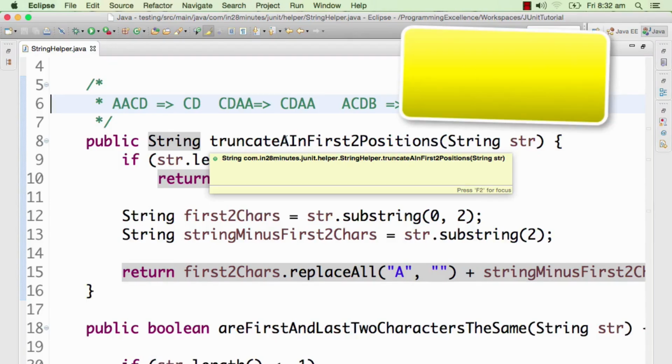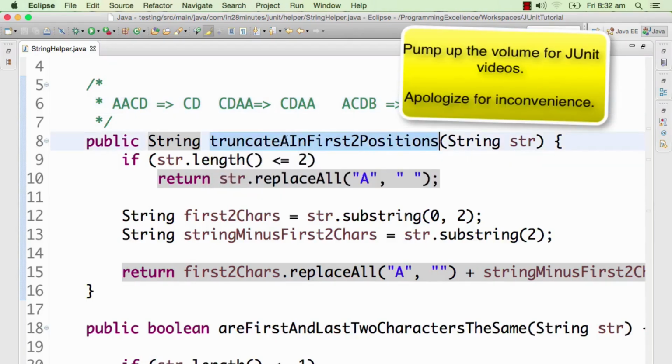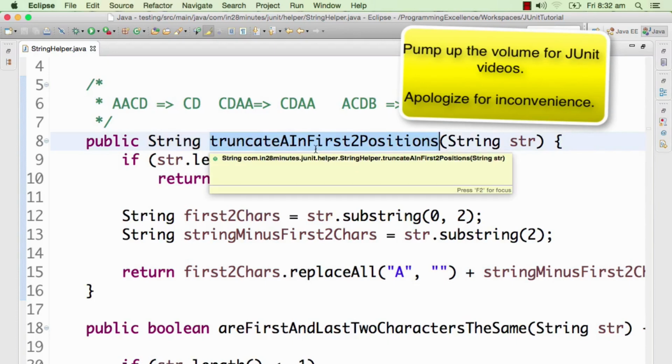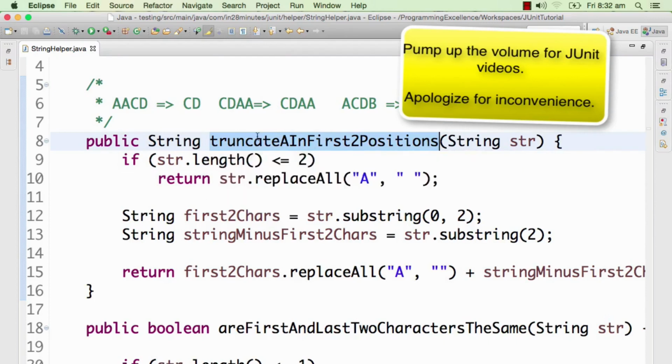What you're looking at on the screen is a simple method: truncate A in first two positions. What this method does is, if you pass any string to it, so I'm passing in AACD as an example string, it checks the first two characters to see if any of them is A.